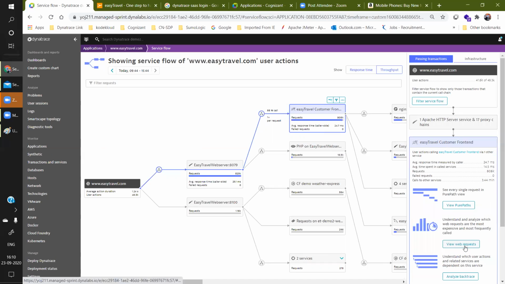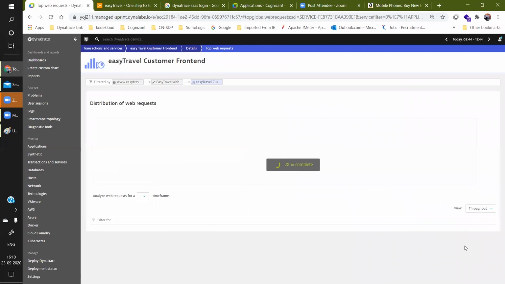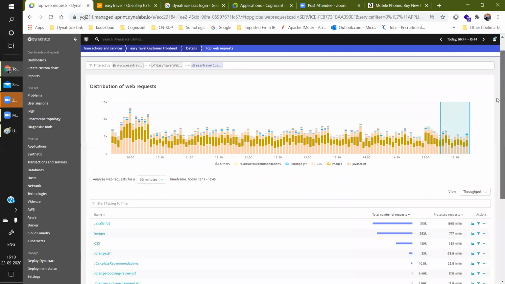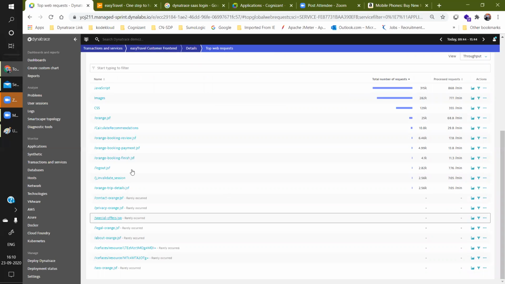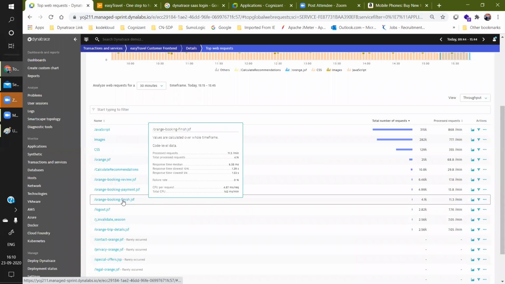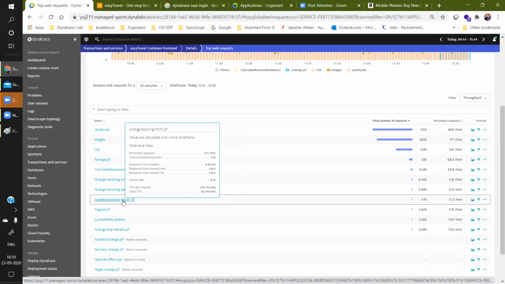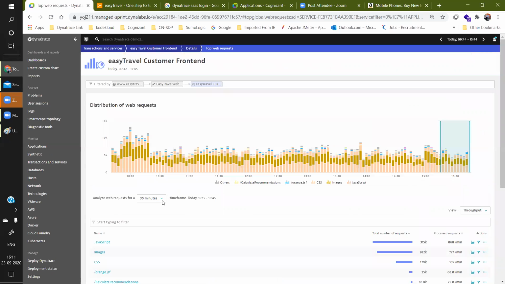Now you see the web requests. What kind of web requests do we have for this particular application? So you can see these are the application requests we have. This is called a web request, orange booking.jsf, and each request is consuming some CPU and some response time. Each request has a response time. So you can see that. Okay, the median response time is 6.38 milliseconds. Slowest response time is 10%. These details you will receive. This is for 30 minutes. If I expand to 2 hours, then you can see these details. Okay. Now moving back.